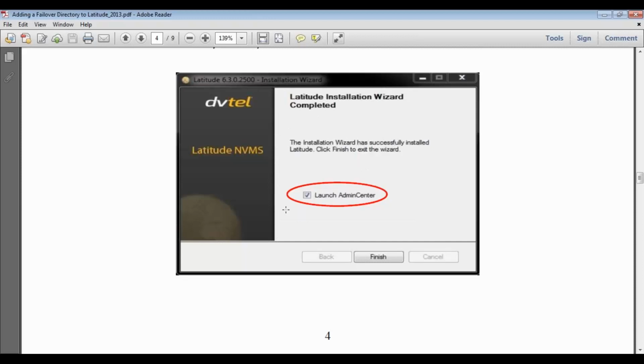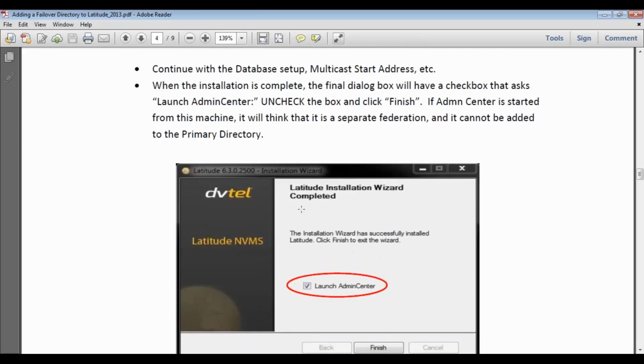This is very important to understand. When this comes up, if you actually leave this checked and launch Admin Center on the failover directory machine, it now thinks that that failover is part of this federation, and you'll never be able to add it to the other system. So this is one of the most important things. That's why it's highlighted here. It even says right up in here, uncheck the box and finish. If Admin Center is started from this machine, it'll think it's a separate federation and cannot be added to the primary directory. I wanted to point that out.